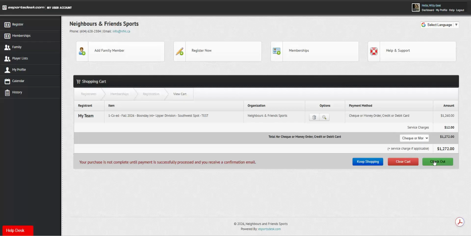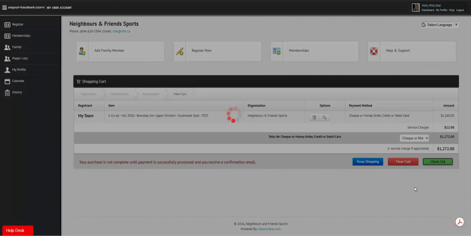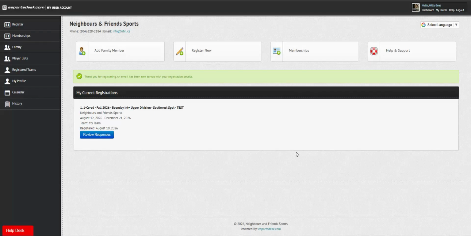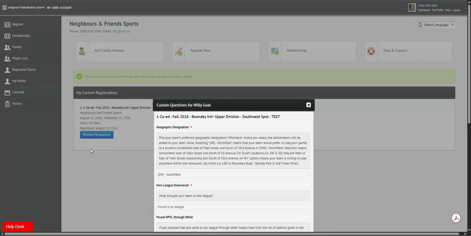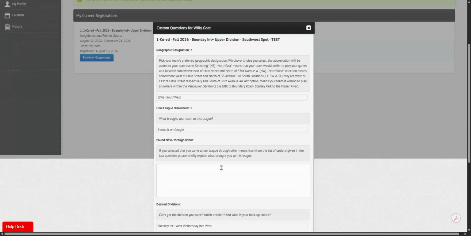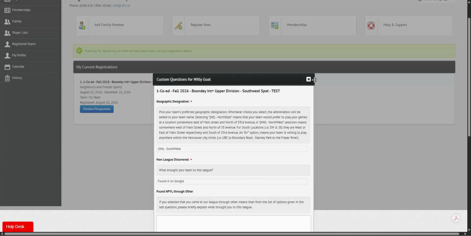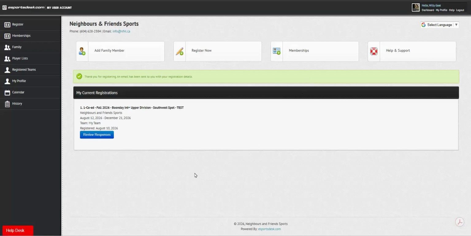And then what you will do is, once you're done, I'll complete the process first. So now we've successfully registered into this particular spot, and we can review responses if we like. There's more information here. It just shows us what we filled in earlier. So basically nothing new there. And we will also get an email that will verify our information.